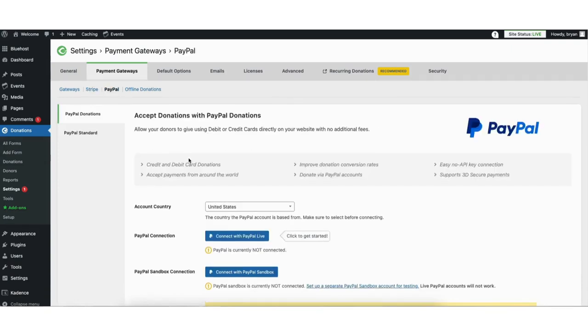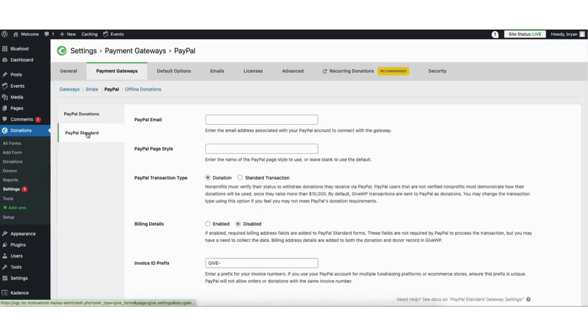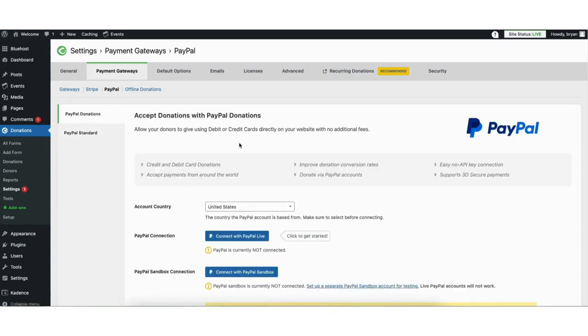If you click PayPal in the top menu area, this is where you can accept payments via PayPal. You can choose between PayPal donations and PayPal Standard. I recommend choosing PayPal donations as PayPal Standard takes the user away from your site into PayPal to complete their payment. You also can't do recurring payments with PayPal Standard. Choose your account country.